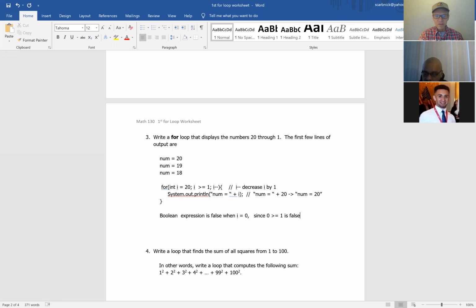But let's do this very exciting problem, number 4. Write a loop that finds the sum of all squares from 1 to 100. I can't remember if we did this last time, but let's do it again anyway. There is a formula for this, which of course I didn't look up. In other words, write a loop that computes the following sum.